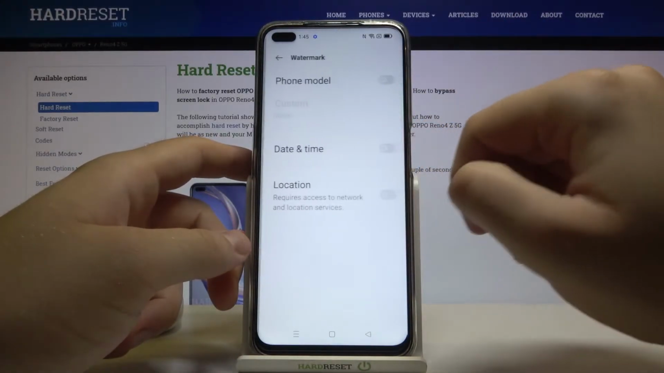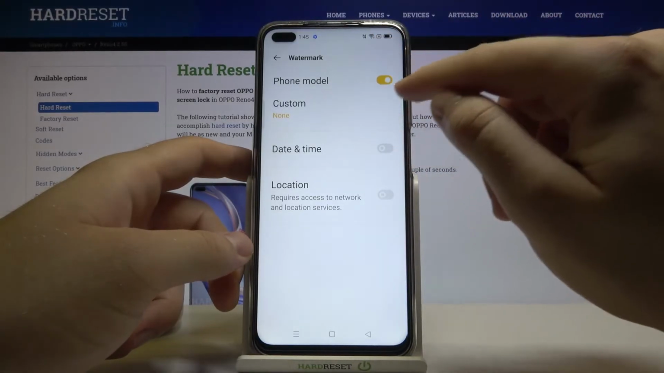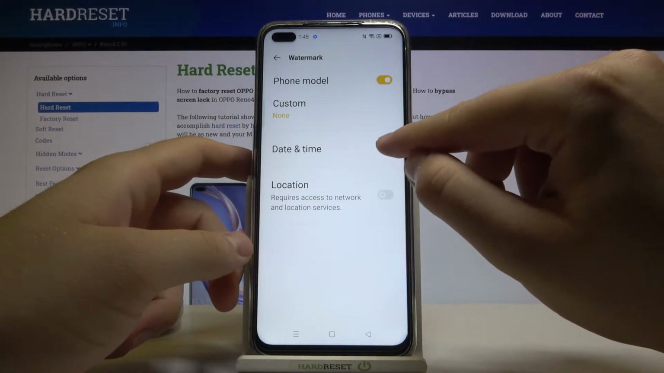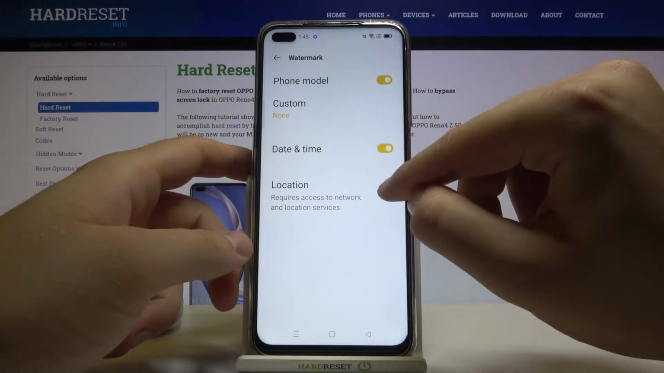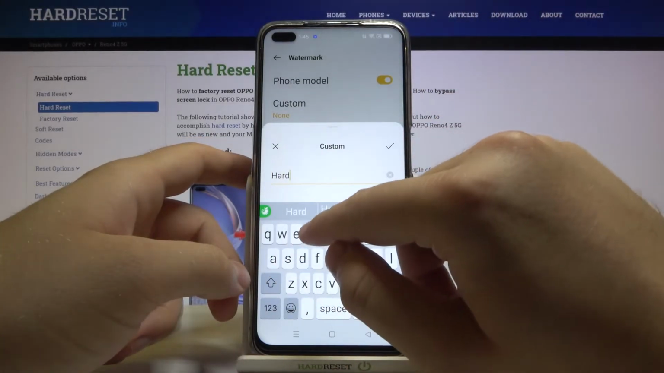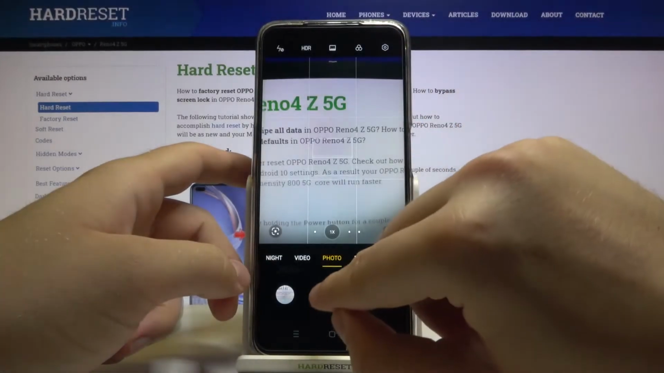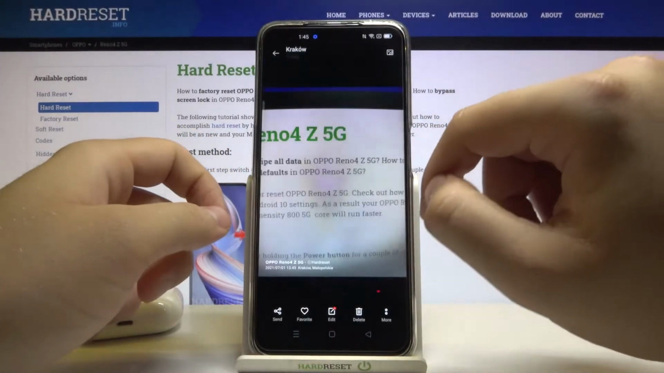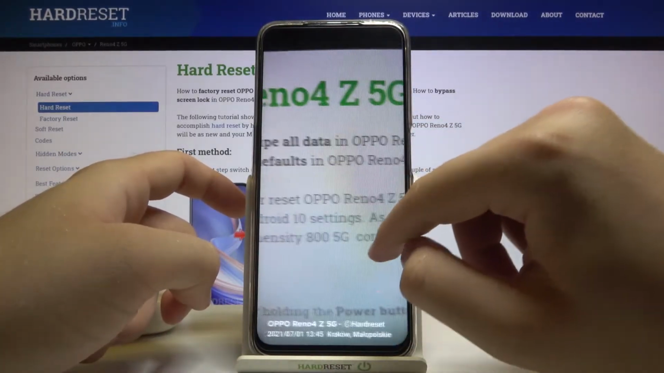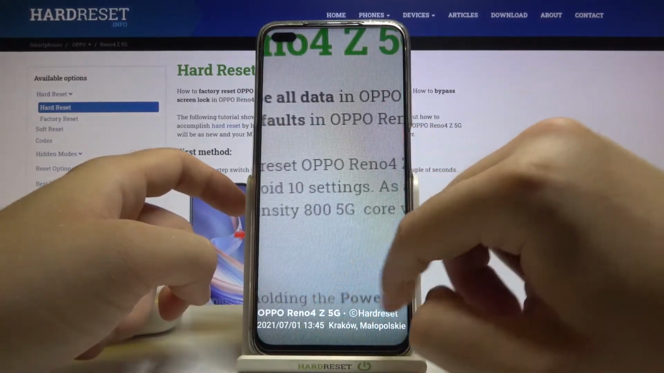Here we can also add a watermark to our photo. When you tap on the switcher, a watermark will be added to our photo from the photo mode. We can also add here the date and the time, location, and also we can customize. Click here to confirm and take a look at how it looks right now. On the left bottom corner we can find our smartphone, our custom mark, date and time, and also location.